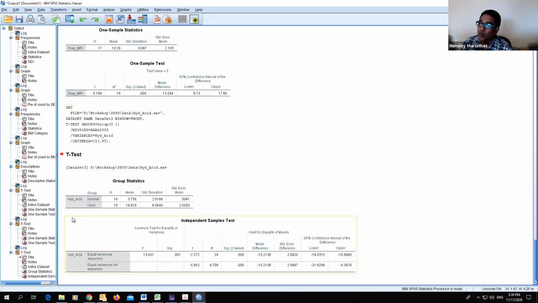Okay, so look at the group statistics. For the normal group, we have 16 observations, and the mean, standard deviation, and the standard error of the mean are given. The standard error of the mean is the standard deviation of the sampling distribution of a mean, right? That is sigma x bar, which is sigma over square root of n. That is the standard error. The ulcer group has 10 individuals, and the mean, standard deviation, and standard error are given. Look at the independent samples t-test.